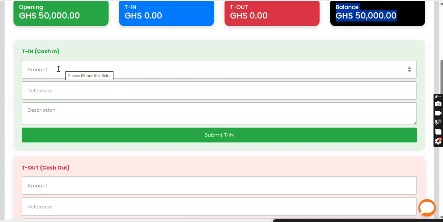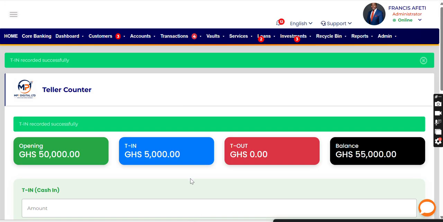Now he's not having any money, and let's say the manager gives additional money. The teller will come to T in, that is cash in, and enter the money that the manager gave him. Let's say the manager brings 5,000. Then for reference, you write the reference, let's say top up fund. And then for description, let's say for operation. Then you save. Then the teller will click on submit T in, because that is the money that has come in.